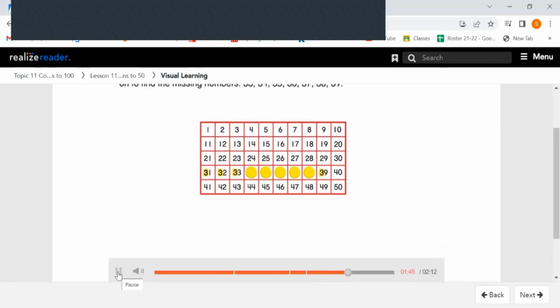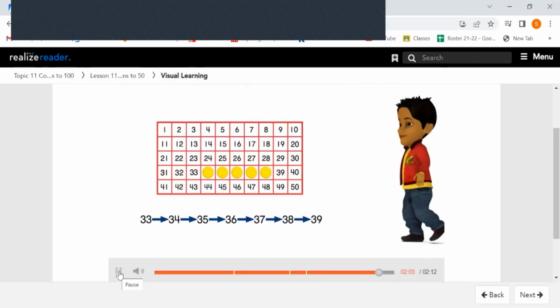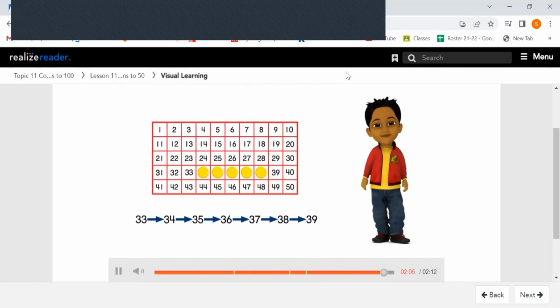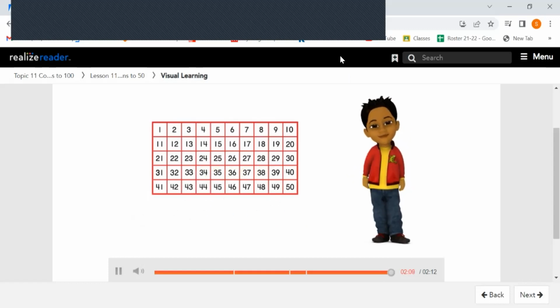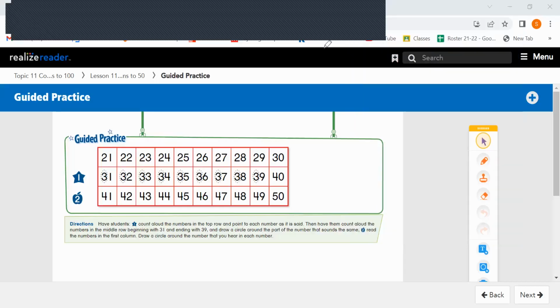You could look at the tens in that row and the ones in each column. You can count on to find the missing numbers. 33, 34, 35, 36, 37, 38, 39. Now you know some ways to use patterns to find missing numbers. Let's look at number 1 in our guided practice.